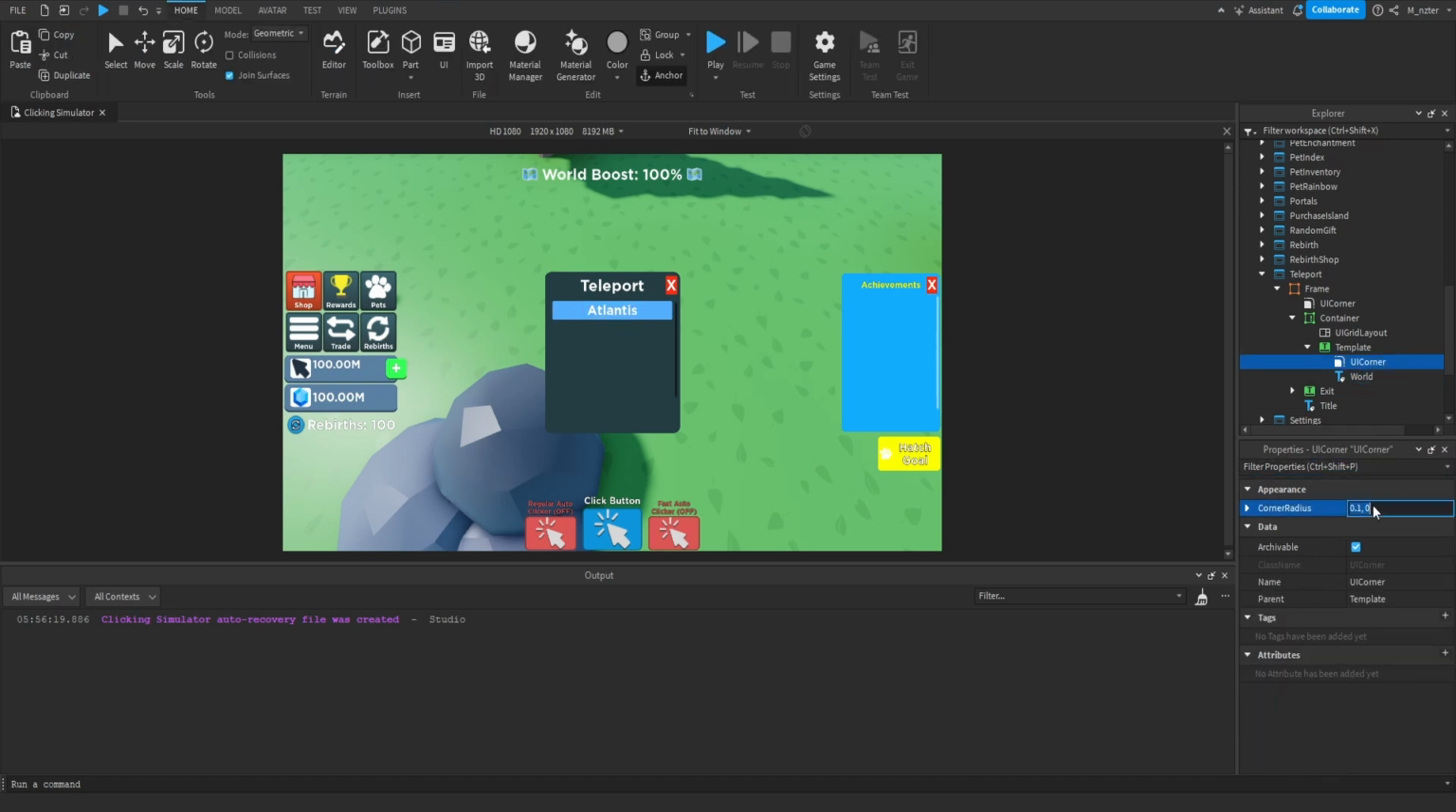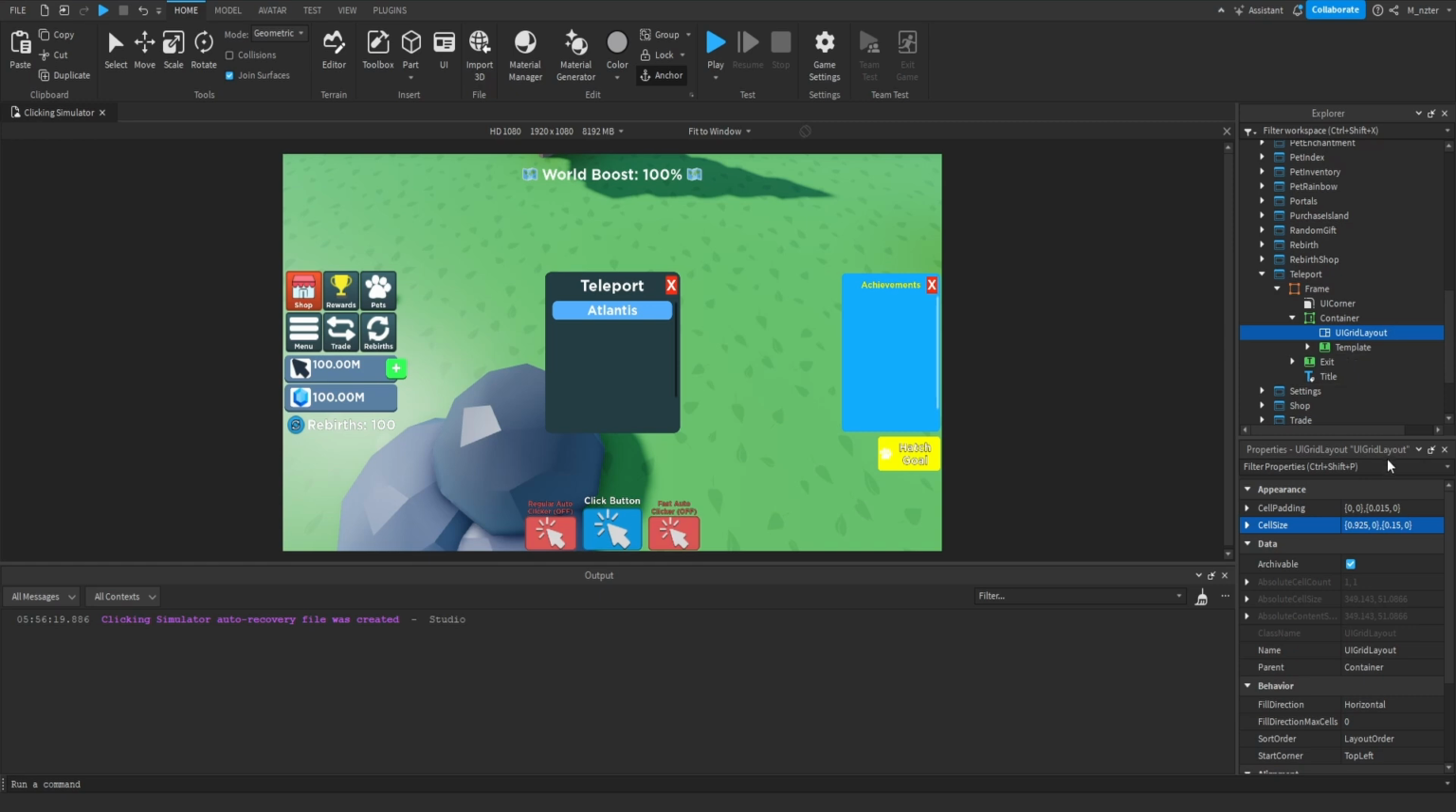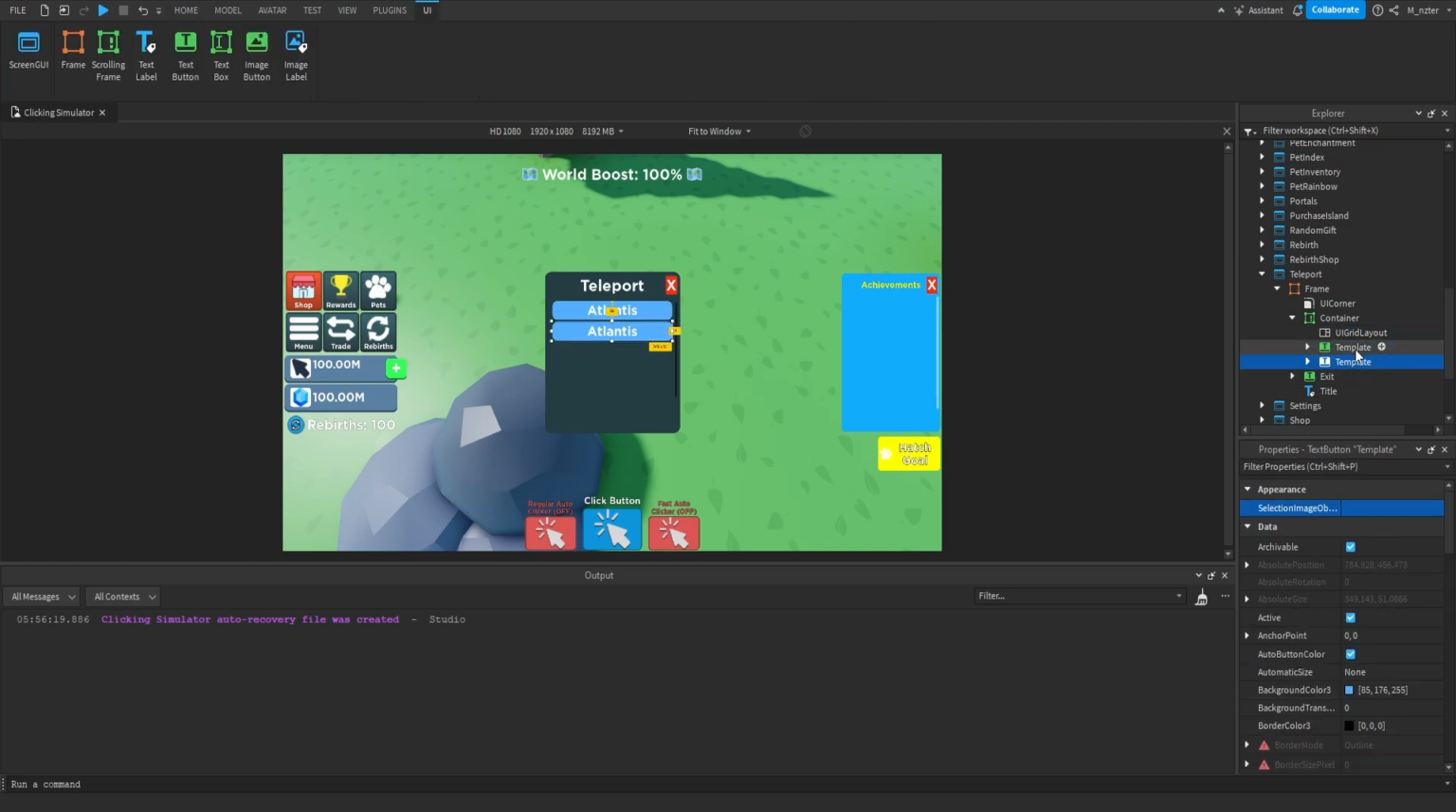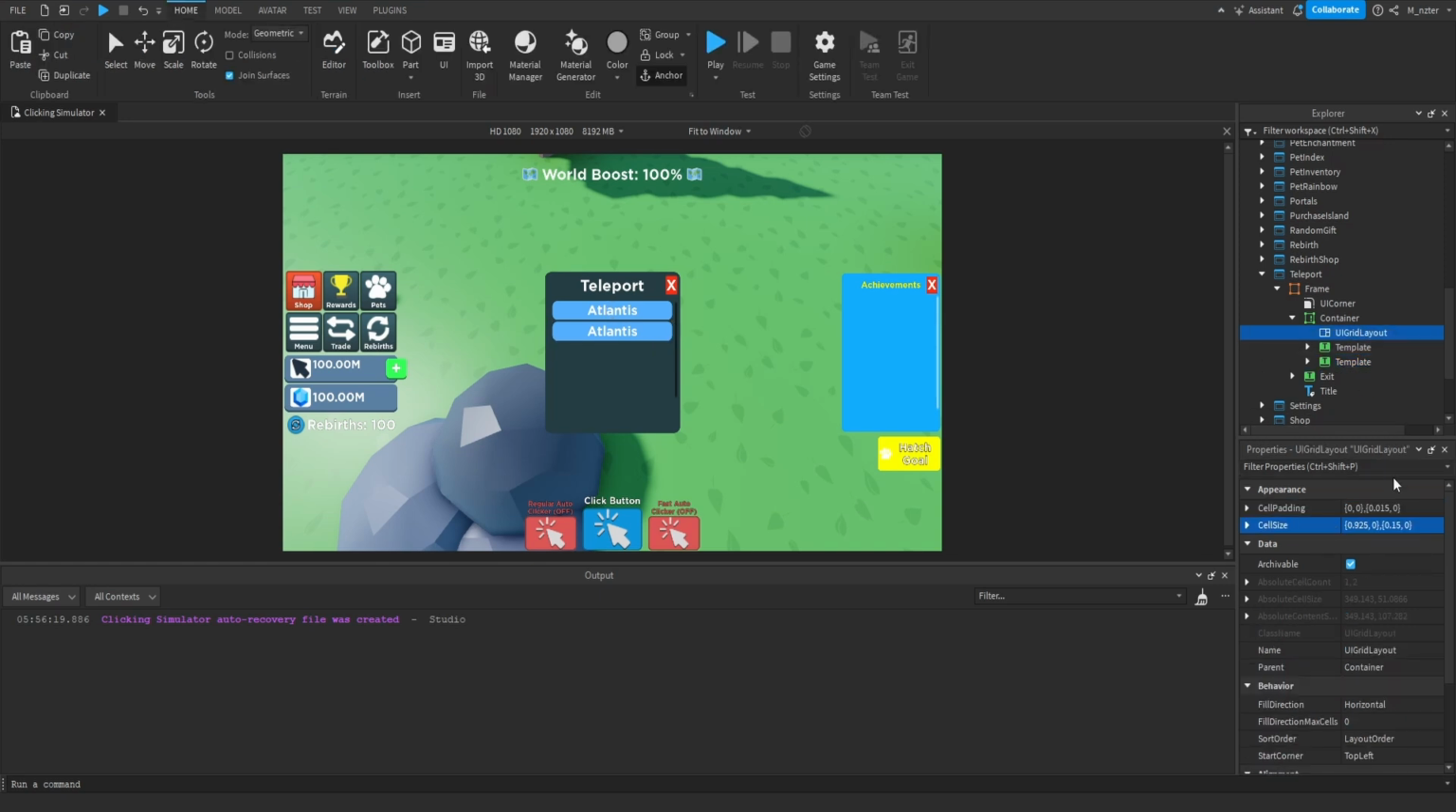Let's go over to the UICorner and adjust the corner radius a little bit. We're not going to use scale for here. Instead, we're going to use offset, and we're going to set the offset to about 15. Then let's go ahead and adjust the UIGridLayout a tiny bit. Actually, before we do that, we should duplicate the template at least once so that we can see what this looks like with multiple inside of it.